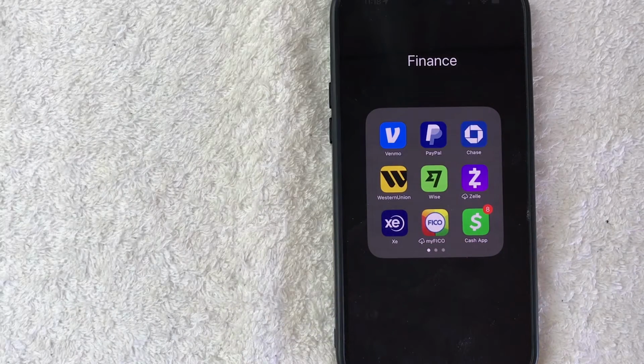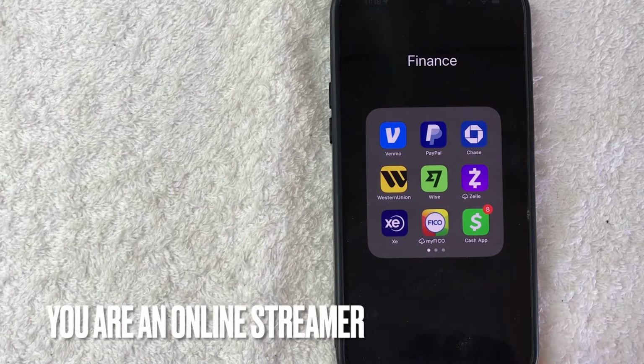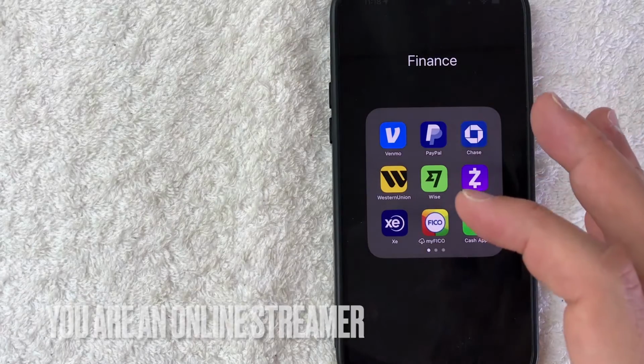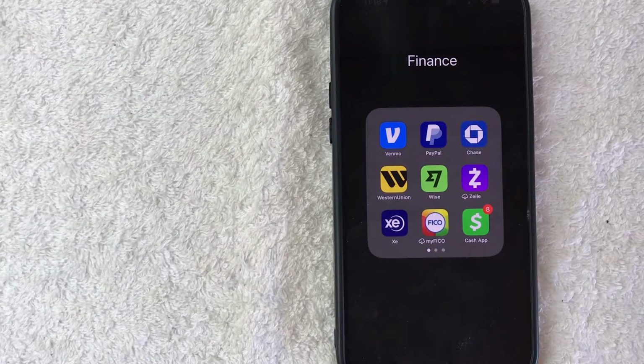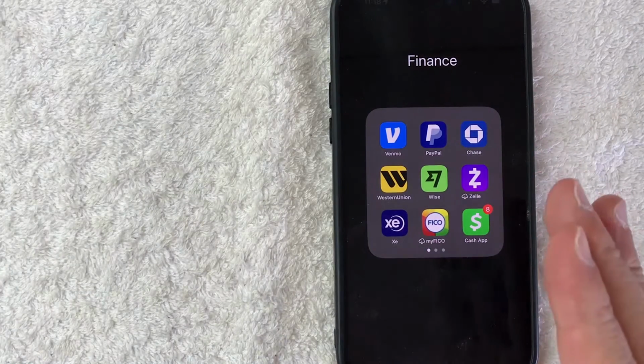Why would you need your Venmo QR code anyways? Well, that's pretty easy. Maybe you're an online streamer and you want to have your QR code to Venmo available. That way you can accept donations from your viewers. Whatever the case is, it's a pretty easy process.